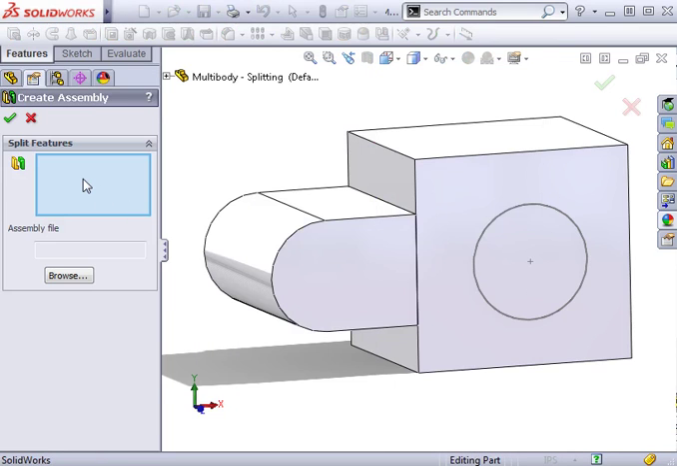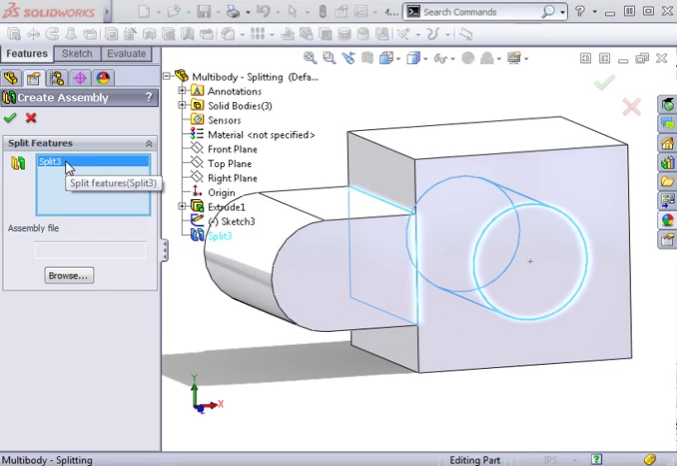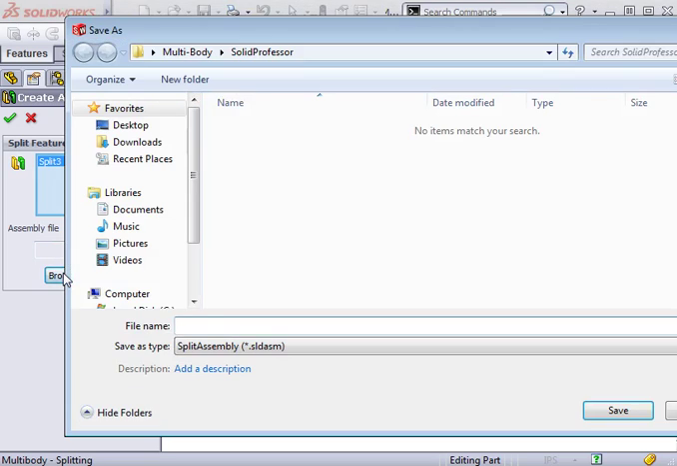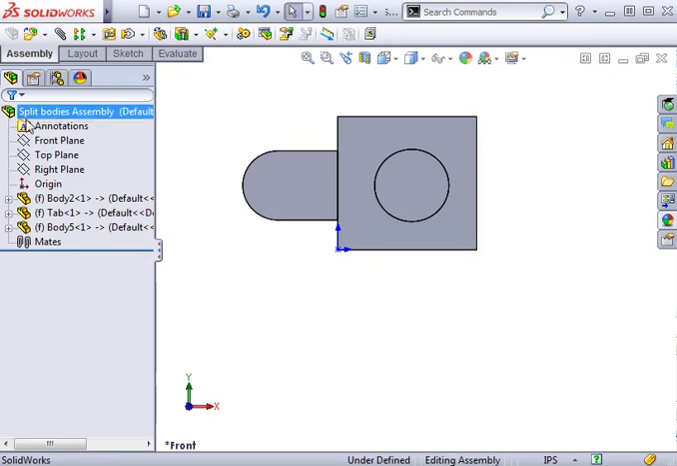The Create Assembly Property Manager will prompt you for two items. You must select the split feature you've already created. It will identify the part files that resulted from the split feature. You also have to provide a name for the assembly file about to be created. Once a name is given, click OK and an assembly file appears.